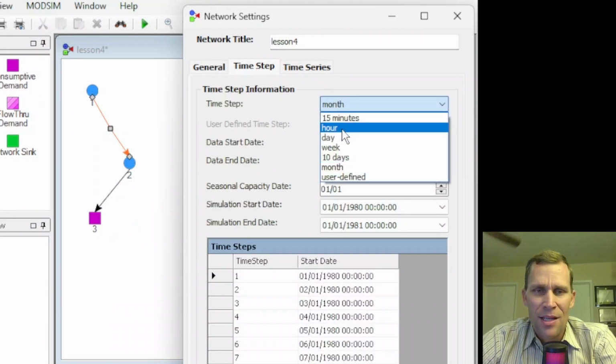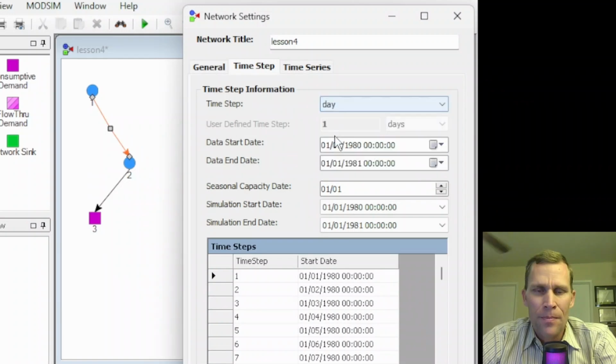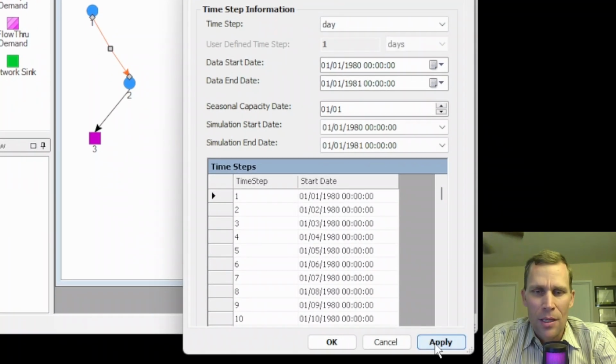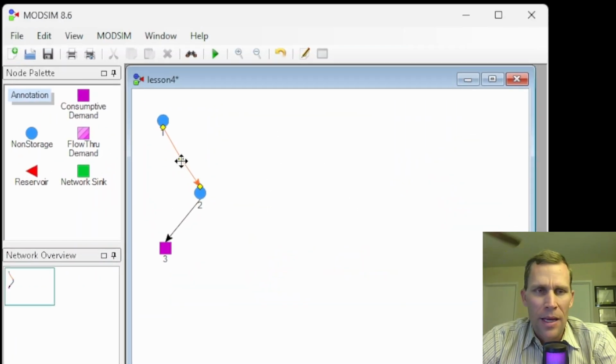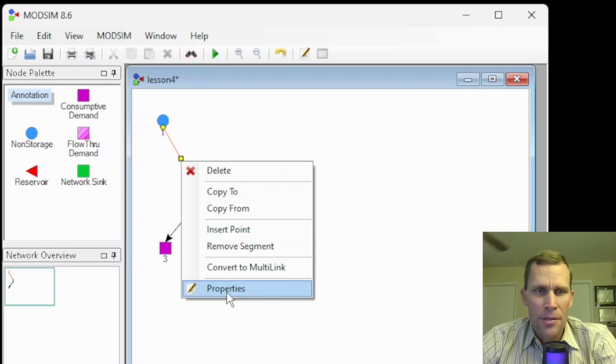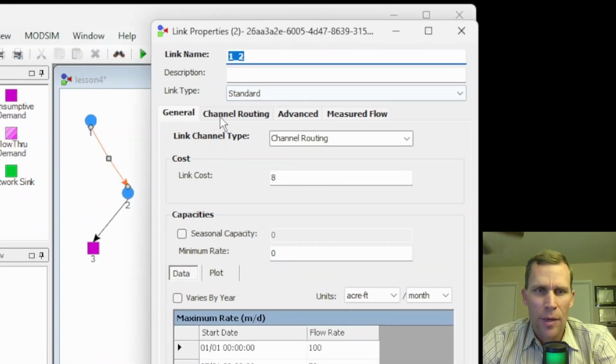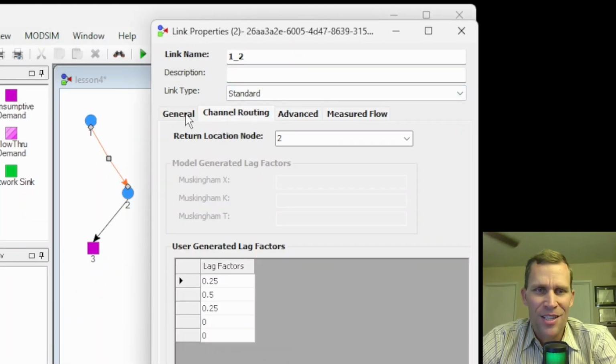So if I set that to say an hour or a day, that should work. We'll click apply and OK. Let's come back here to edit the link properties, move that over, and now the channel routing tab is moved over adjacent to the general tab. That's fine. So that would make more sense if we had a daily time step.